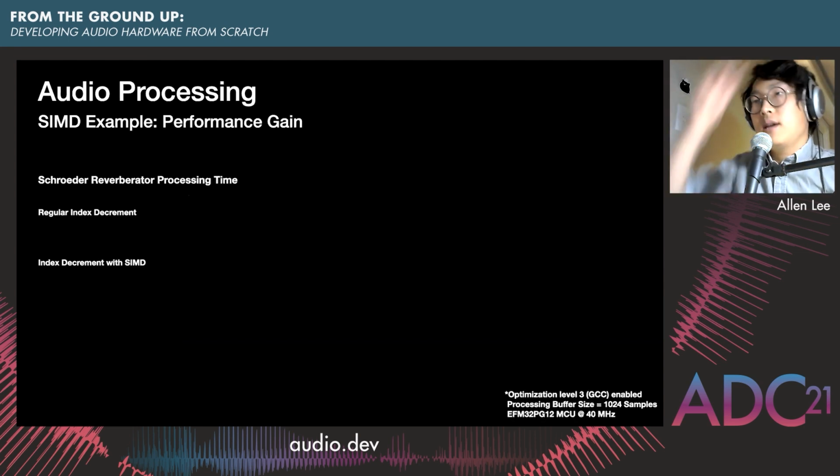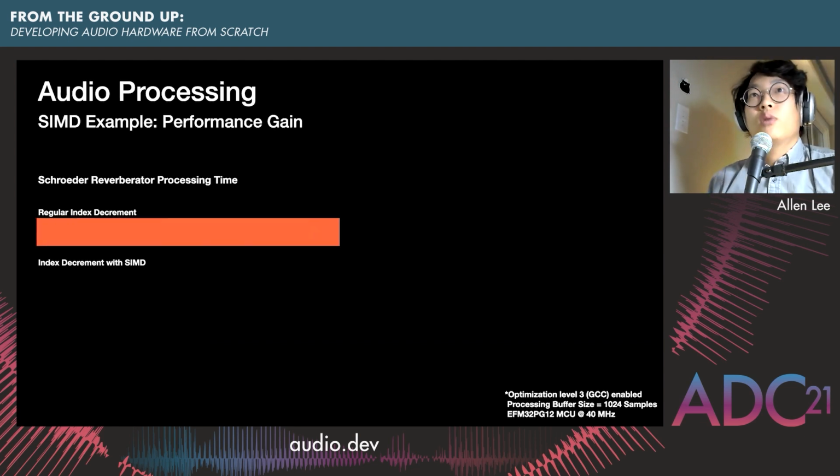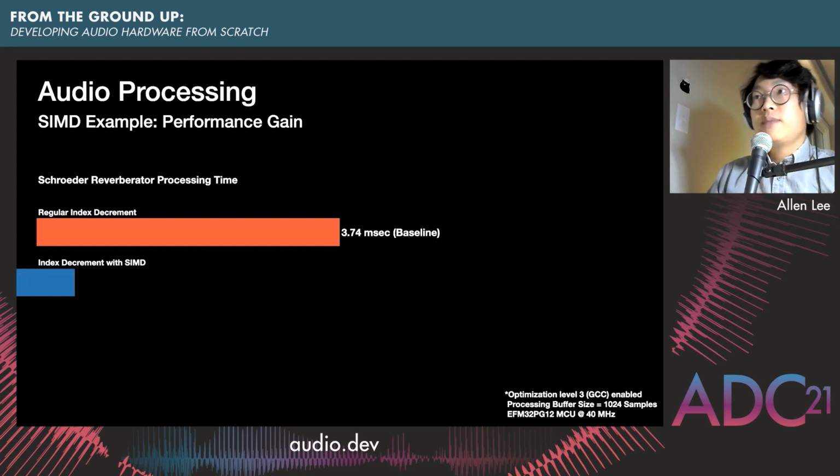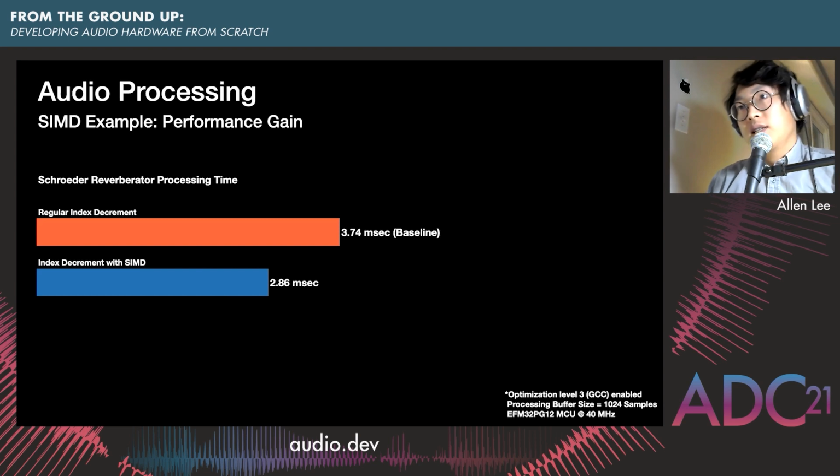So just to compare the performance gain, if we went with updating the index for every comb filter, that would take about 3.74 milliseconds for a buffer size of 1024 samples, and with optimizations enabled. With SIMD, we get a processing time of 2.86 milliseconds. So it's not insignificant.